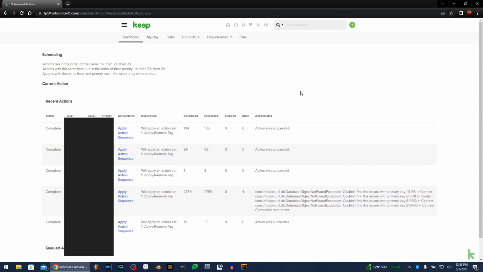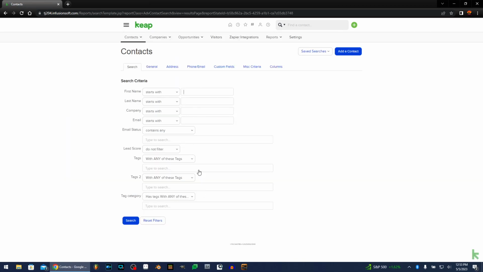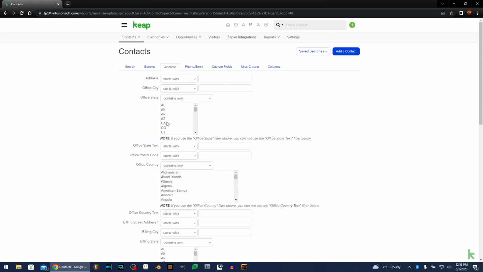And it just gives you an idea of how long it takes, which it's already done. It was so few people that didn't even matter. So once you do that, you can click your burger, go to Contacts, and you can search for Email Activities opened. And then let's say that you want to go with Office State Arizona. You can just press enter, or you can go down to the bottom and click search.